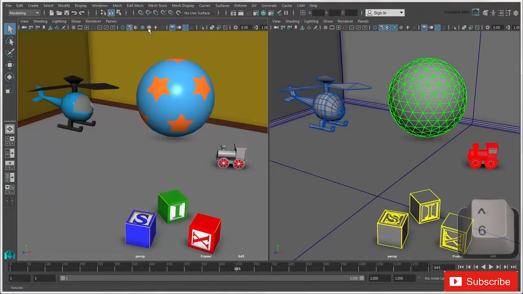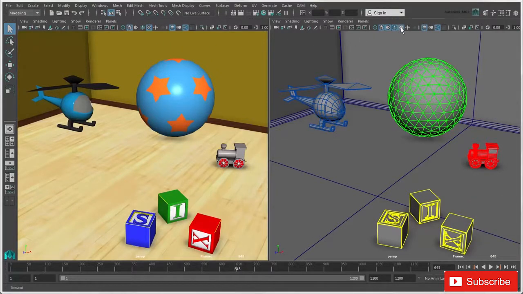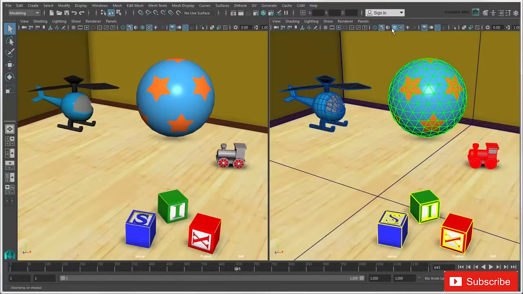Click the Textured icon or press 6 to show the texture on top of the object's base material. If you don't see the texture, make sure to turn off the default material, which overrides the texture.